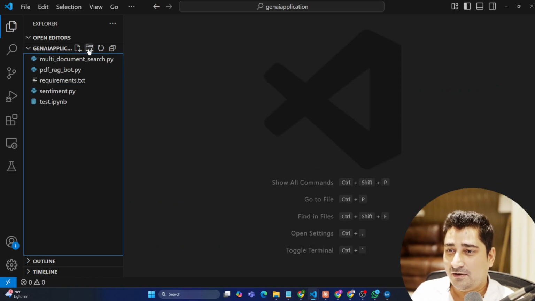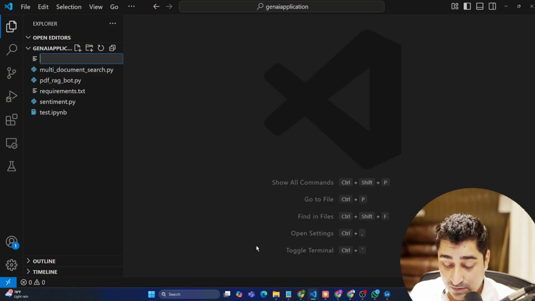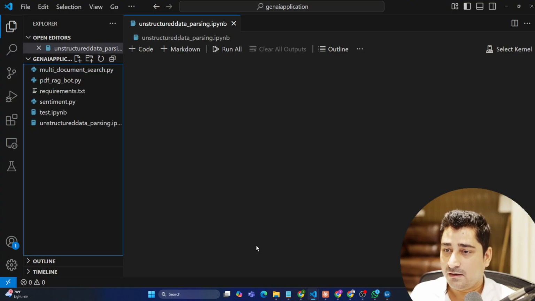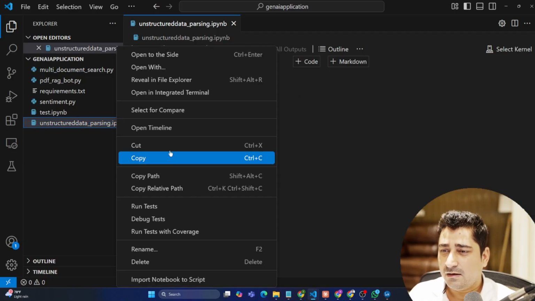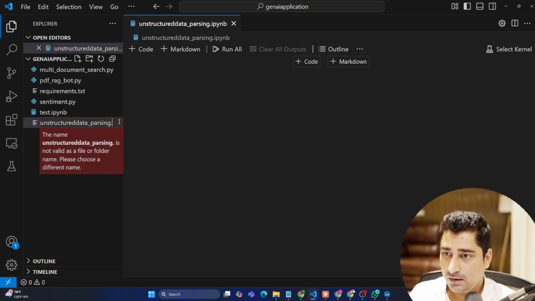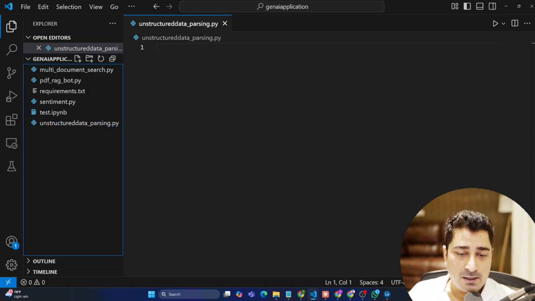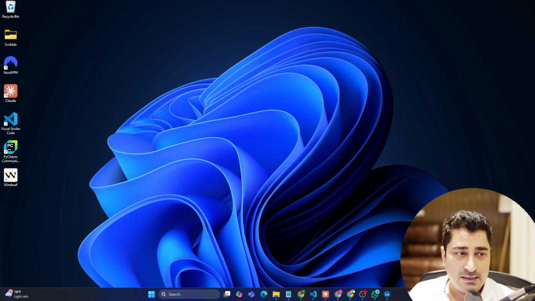Now let's go to the fourth project. Again, a very simple one. I have not created the UI for this one. If you want, you can create it. So, unstructured data parsing, not ipynb, let's create a Python file, rename it, and then .py file. Yeah. So this is again one of the simplest ones that you are going to find.